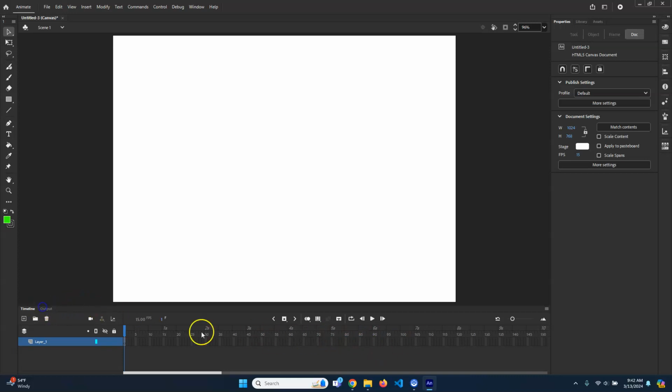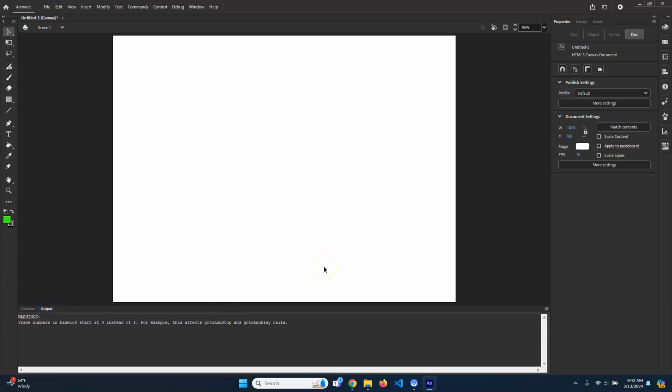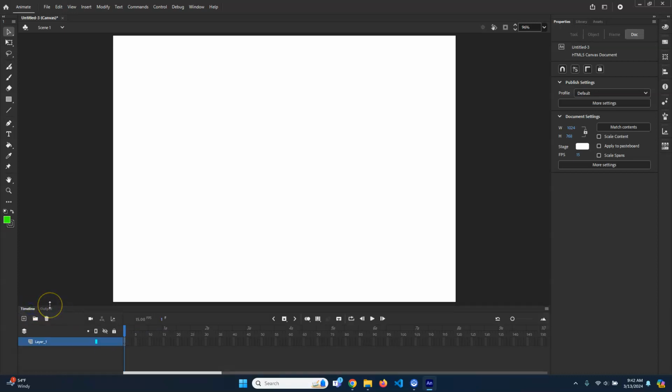All right. Output basically is when you go to test it and do other things. Anything that deals with coding, if you output to the console, it will show up here. Or if there's an error or something, you'll see it in output. For the most part, we're not going to have to do too much with that.